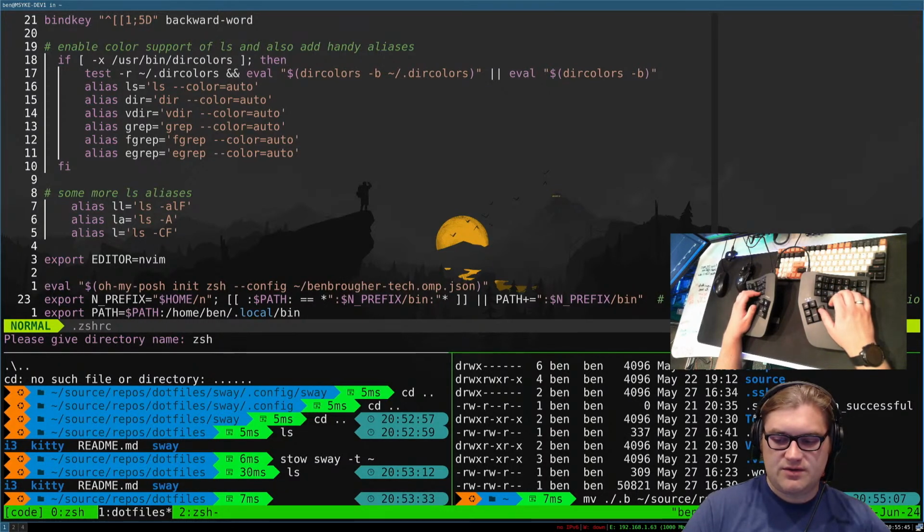Can you not? You can't auto. That's a PowerShell thing, not a ZSH thing. Or I just screwed that up. That's possible too.